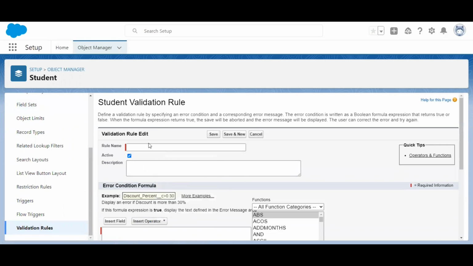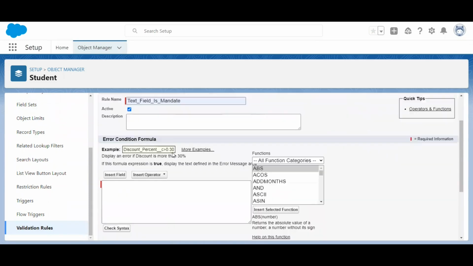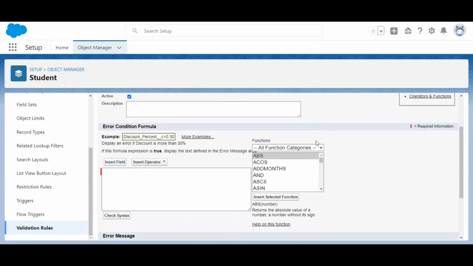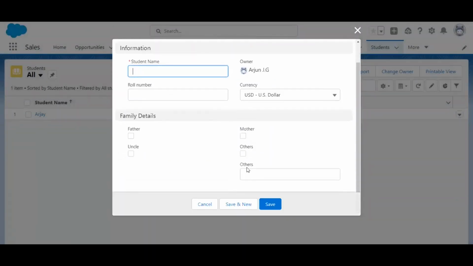Okay, guys, always follow proper naming convention. So here I'm giving the name text field is mandate. I'm making this validation rule active. And how can we solve this by using a validation rule? Here I am going to use a few functions. So in this scenario, we can solve it by using a function.